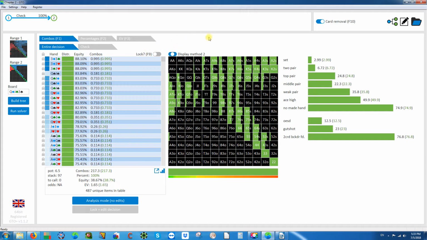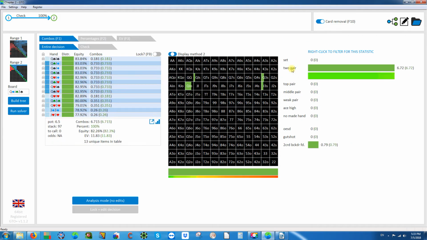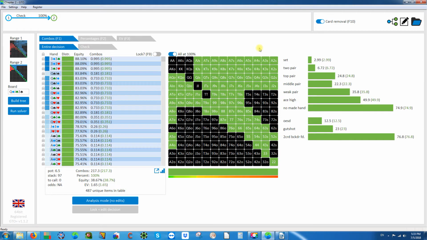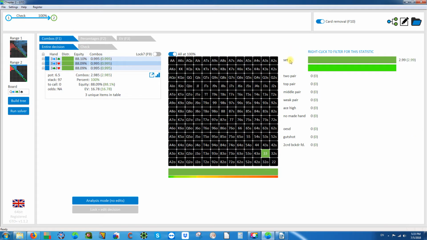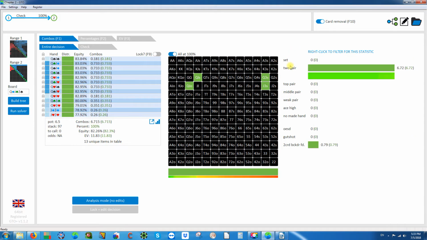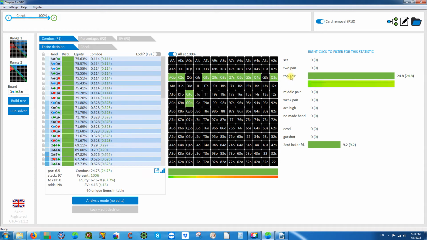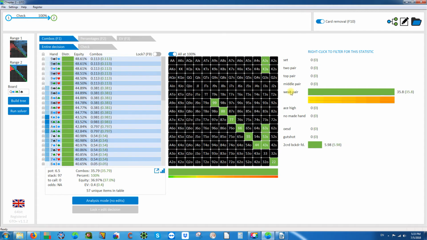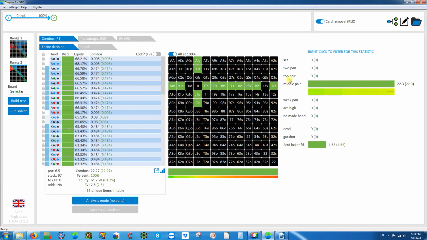And you can also notice that you can see in your range what are your sets, for example, your two pair, top pair, middle pair, weak pair, etc. And basically you just hover over those here.